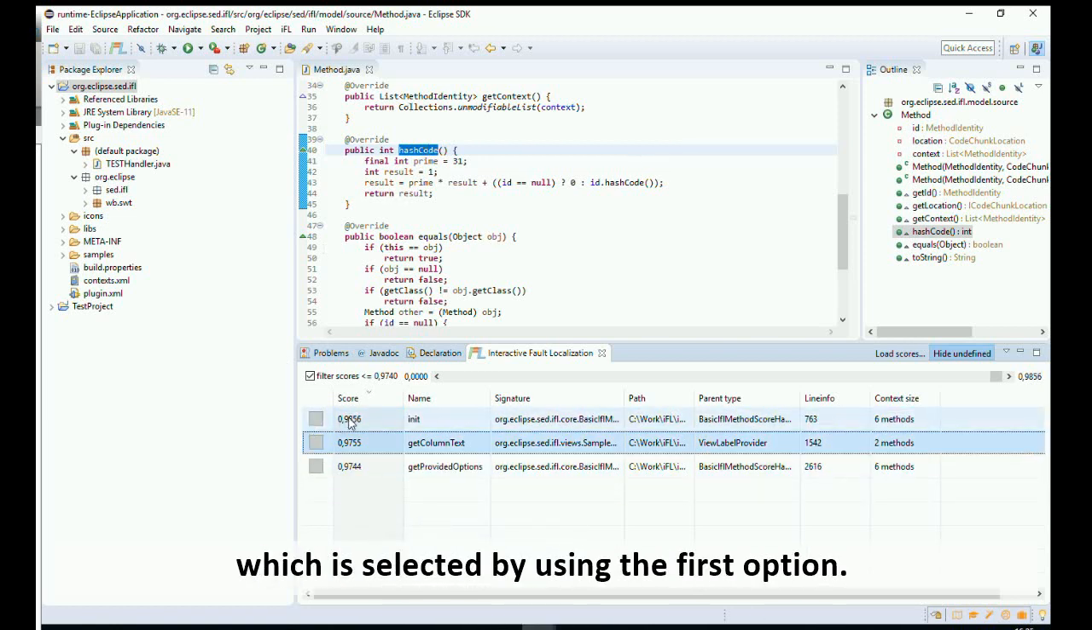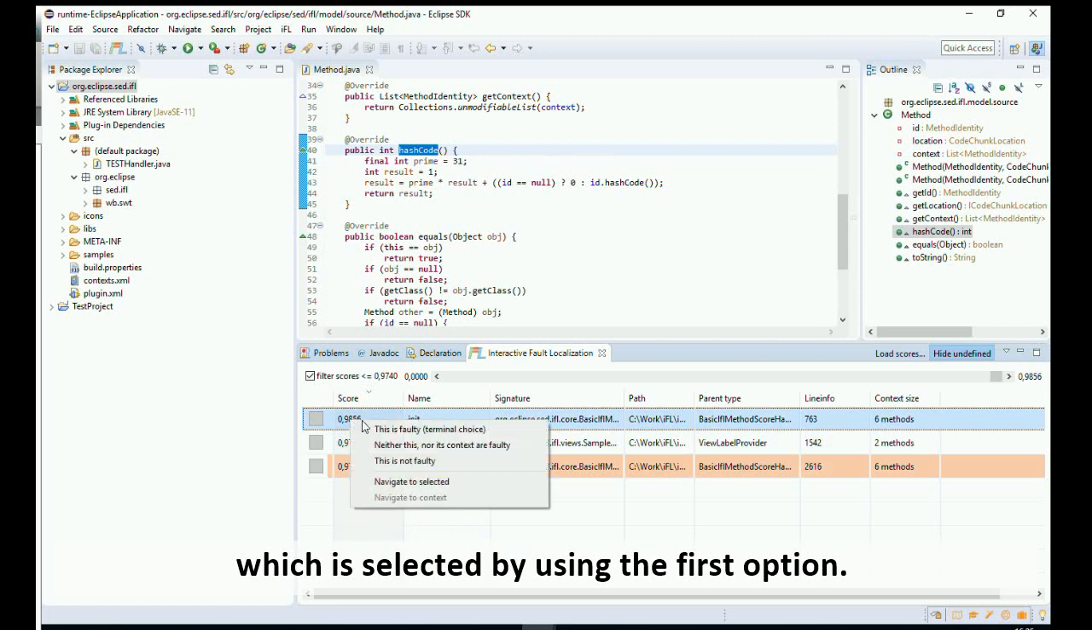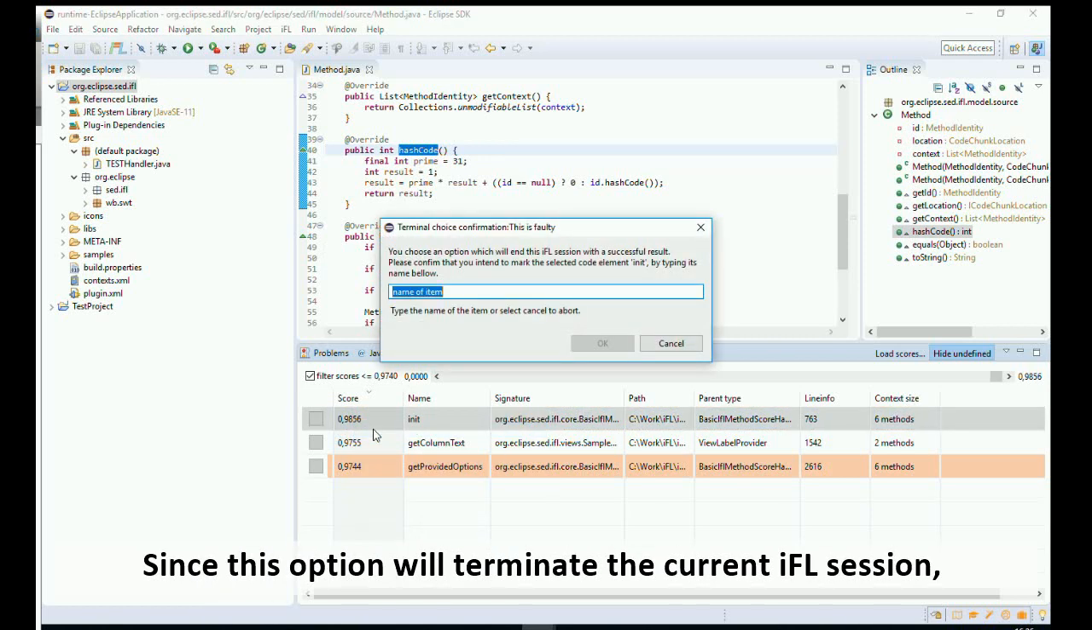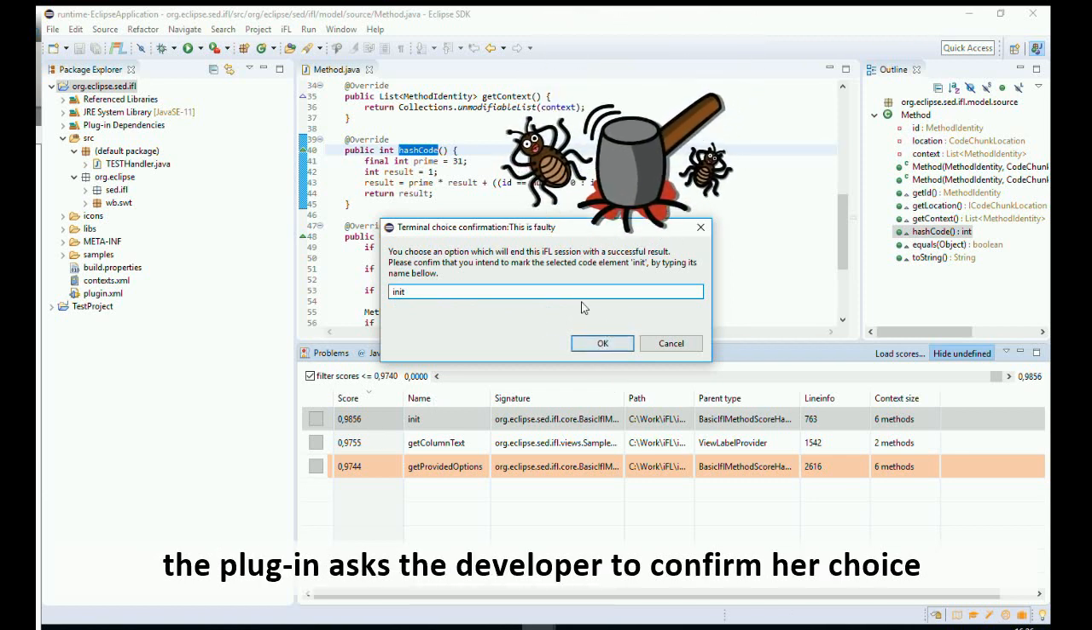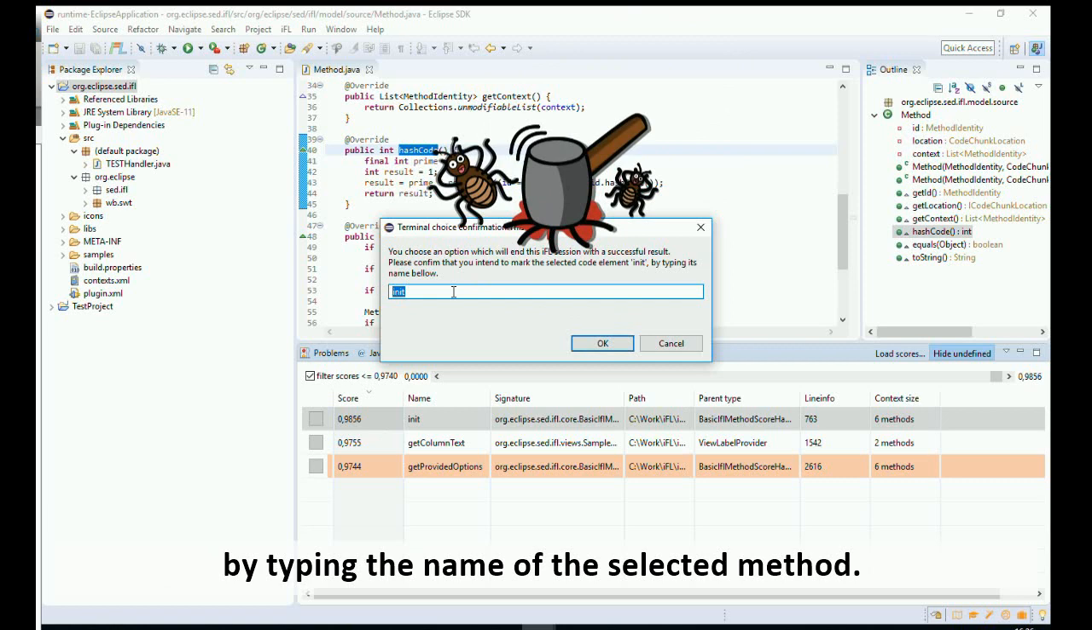Finally, the user found the faulty element which is selected by using the first option. Since this option will terminate the current iFL session, the plugin asks the developer to confirm her choice by typing the name of the selected method.